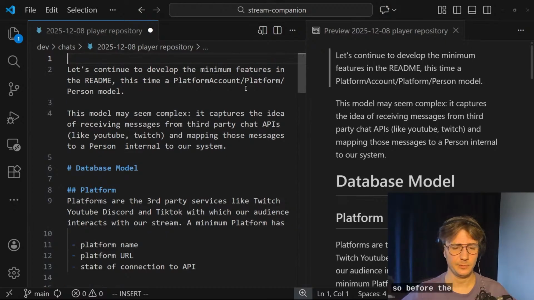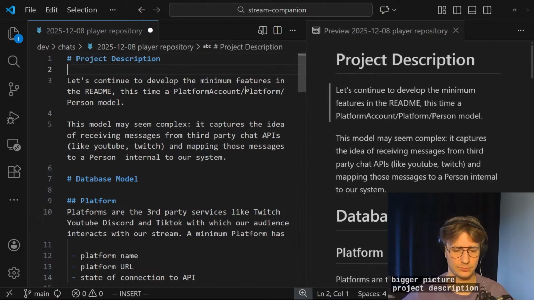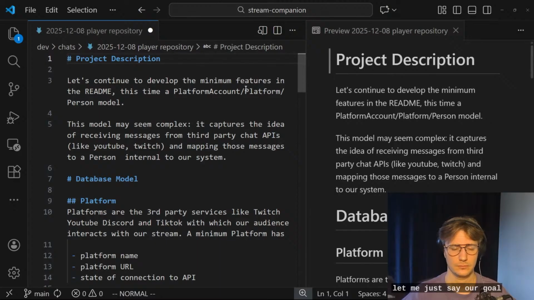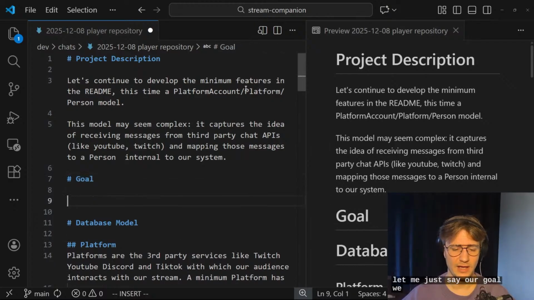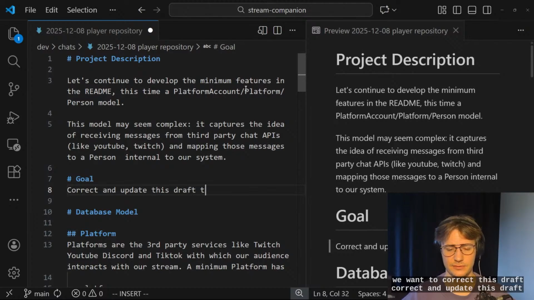So before the database model, let's just talk about the bigger picture. Project description. Let me just say our goal. As well, just to clarify that, we want to draft. We want to correct and update this draft.